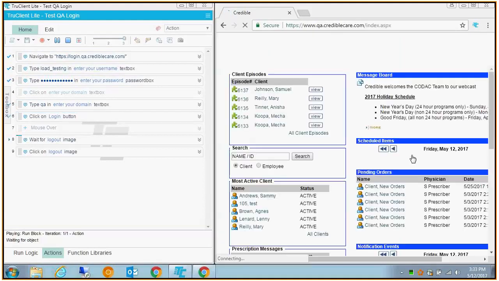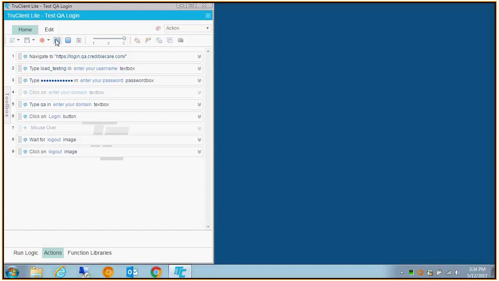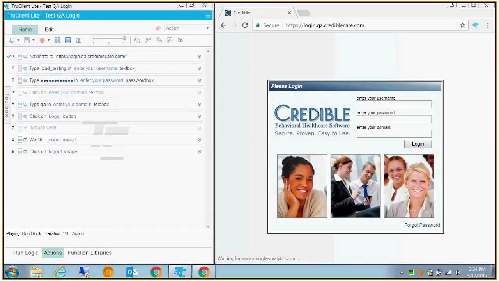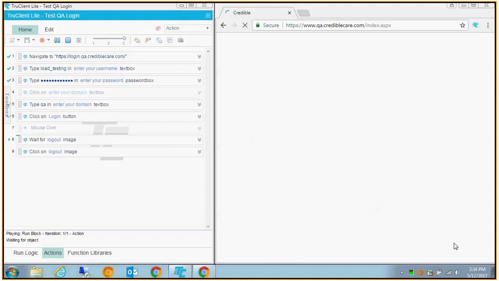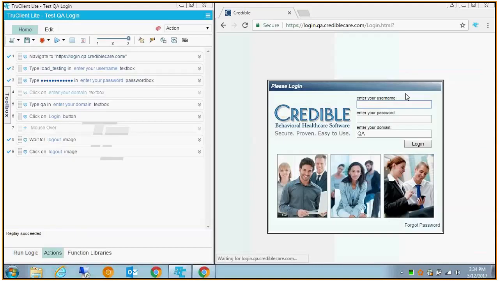We can see the screen is rendering, and we see that the logout button was clicked. We're going to run this test one more time to make sure it does in fact work. The white screen while we're rendering, the clicking of the logout button.